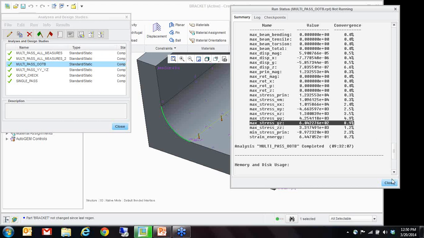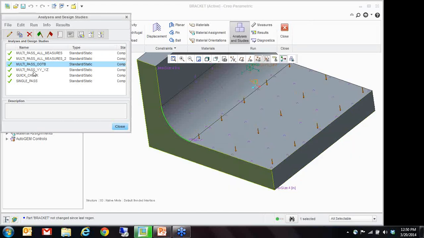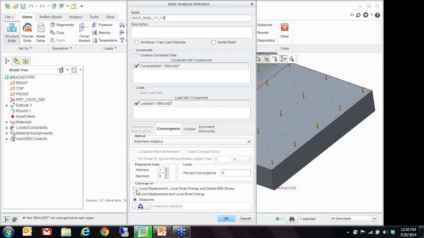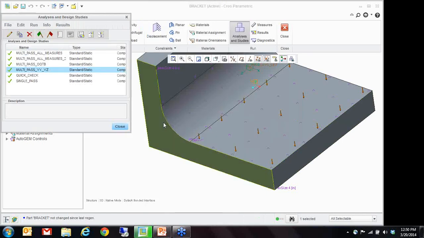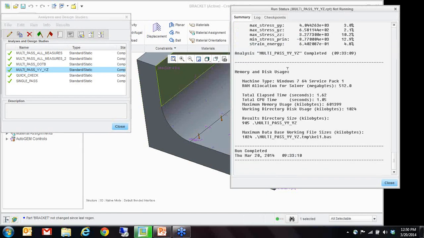So now, what I need to do is, I cannot trust this result because all the quantities did not converge within 5%. What I end up doing is I go run a multipass again, but this time, instead of converging on the local displacement and strain energy, I'm going to pick my measures. You see measure, and I'm going to pick maximum stress YY and maximum stress YZ and say converge on these.